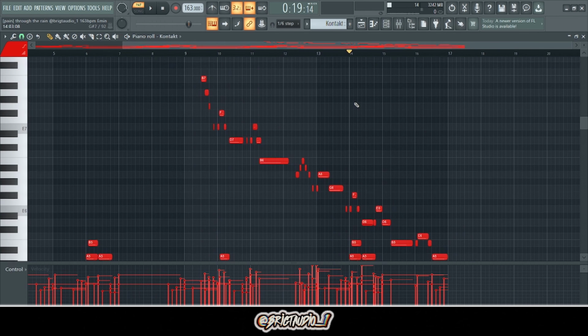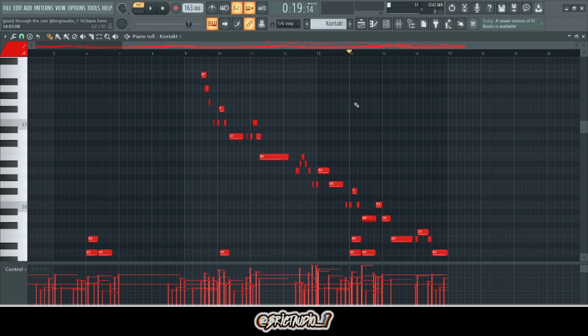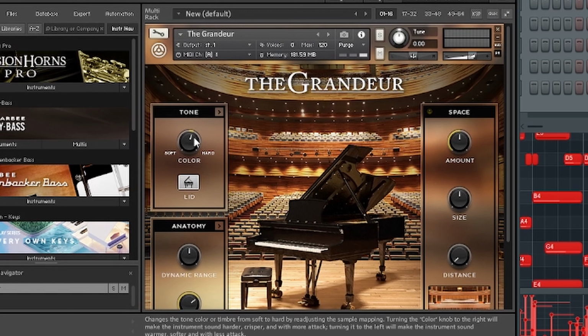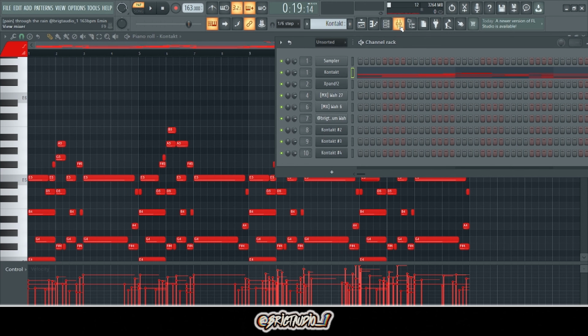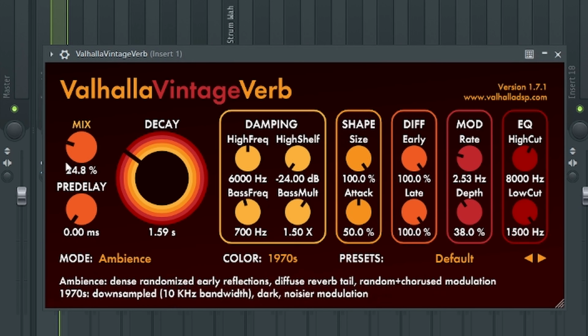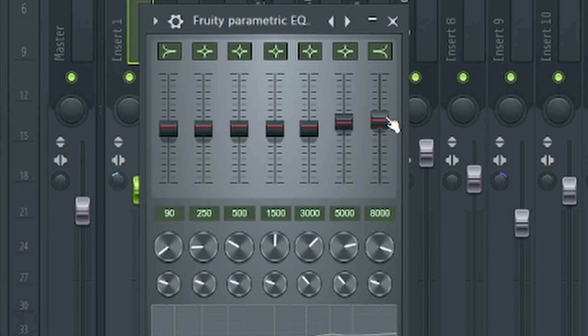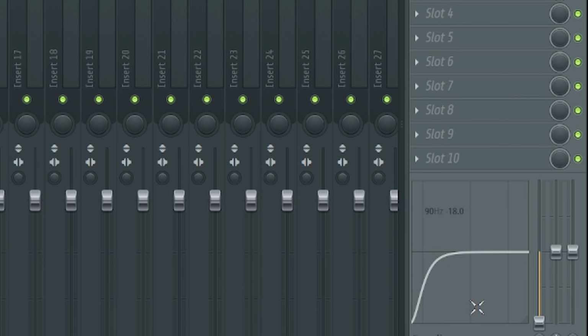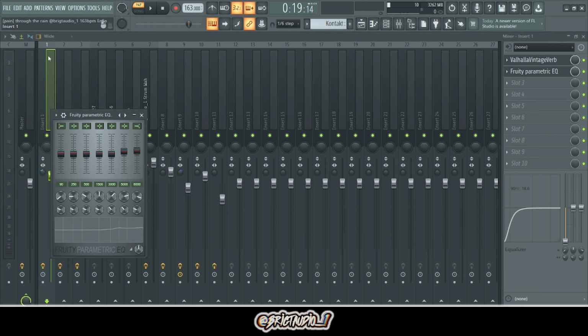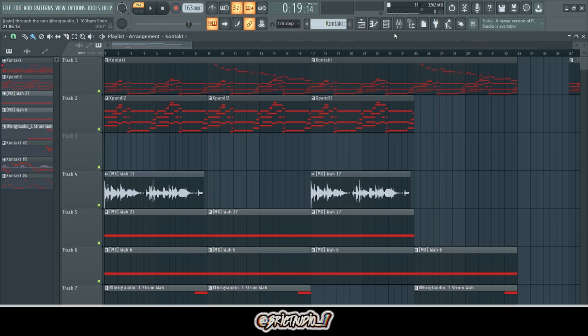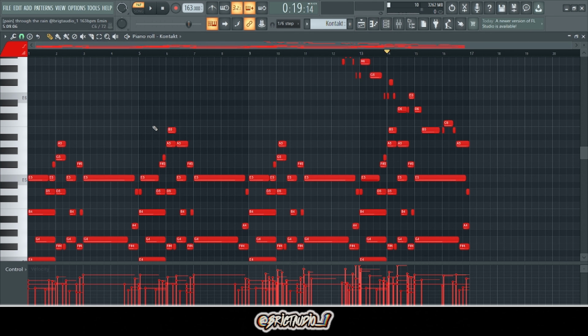Yeah, just make sure your velocities are not all the same, because that's going to make it sound even more robotic. The piano I'm using is the Grandeur. I just turned it a bit on the hard side. For effects, I put some Valhalla reverb on it, and then an EQ and boosted the highs a tiny bit. Down here I also cut the lows on the EQ, so there's no bass in it, to make space for our bass guitar and our other instruments.